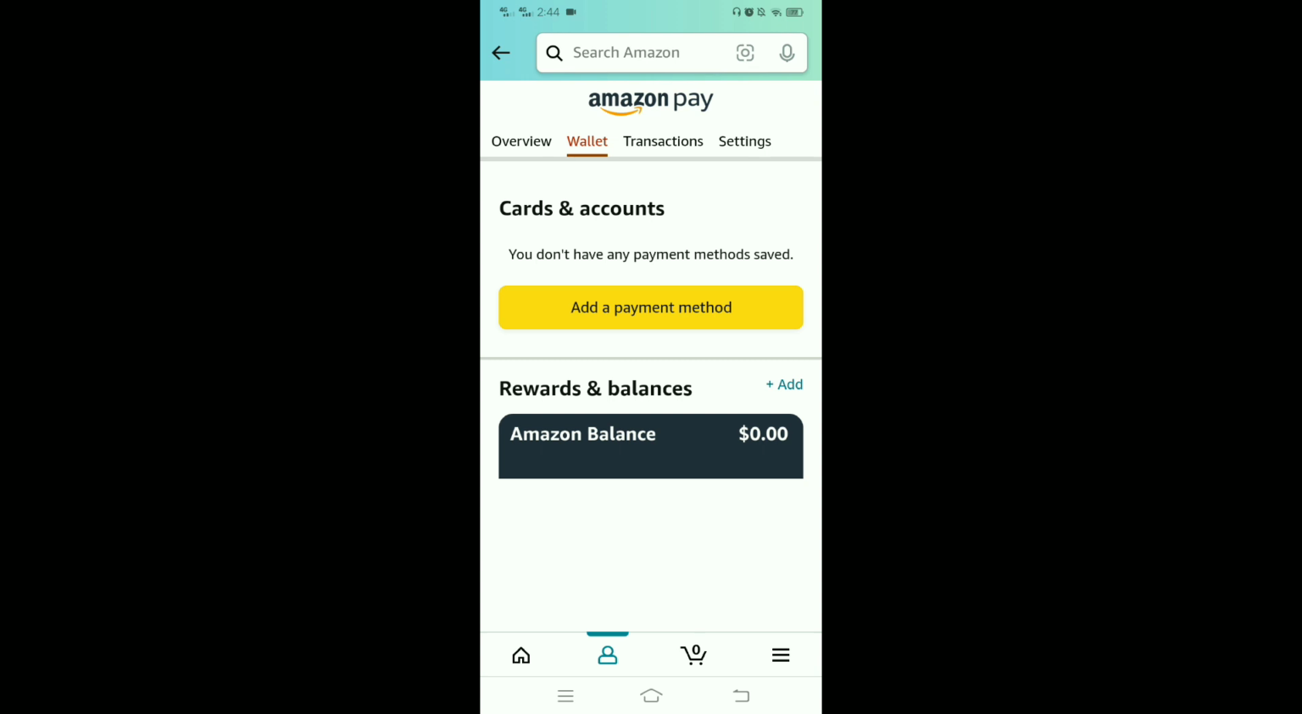After that, tap Add Payment Method. Tap Add a credit or debit card. Then, after that, type in your card number, expiration date, name on card, and then tap Add and Continue. So that's how to add debit or credit card on Amazon account.